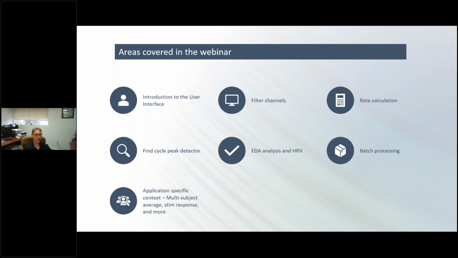So the rate calculation, the fine cycle, the EDA we already took a look at, but we'll get into that as well. The batch processing, and then some other tricks that can be used within the system. So hopefully that gives you an introduction of where I'm going to be taking us. At this point, I'm going to hand back over to Brenda for our first poll of the day.